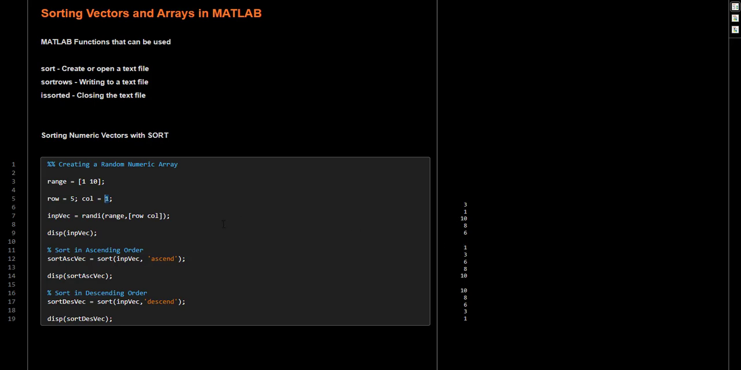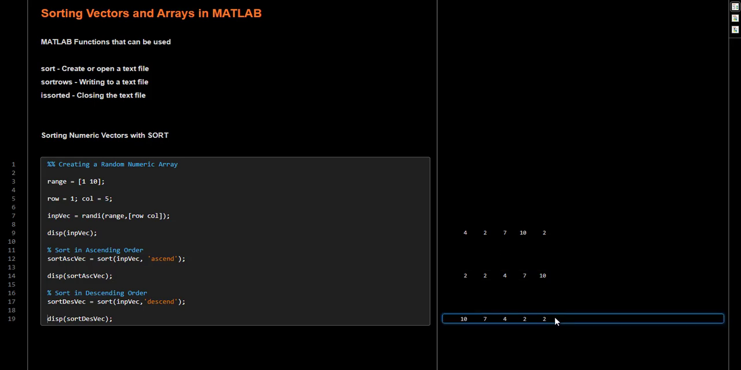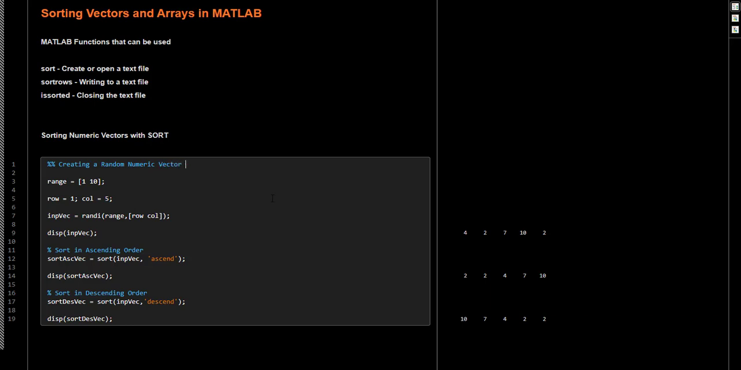If I want a row vector, what I do is I interchange my rows and columns. So I just make this 1 and 5. The rest of the things will take place as it is. You can see now I have a row vector here. This is my row input vector. Then I have a sorted row vector which is in ascending order, and a sorted vector which is in descending order. So this is for a random numeric vector. It's a pretty straightforward thing.